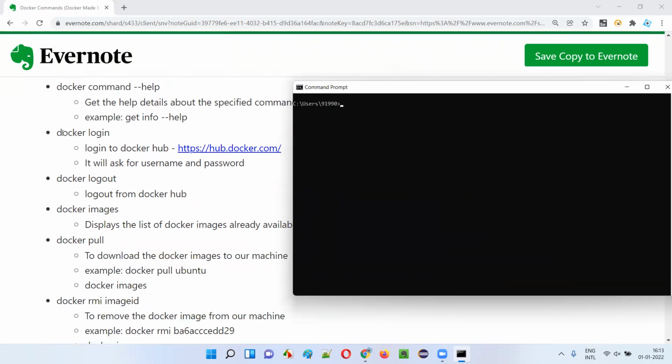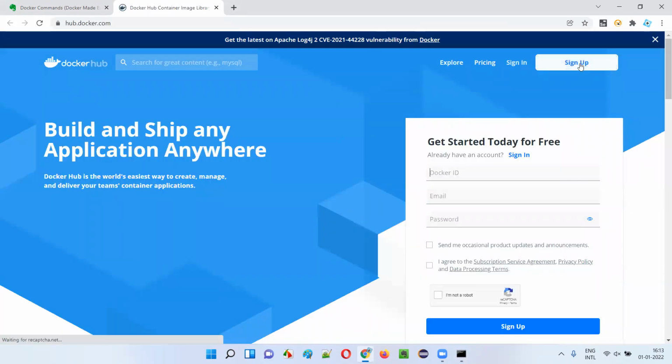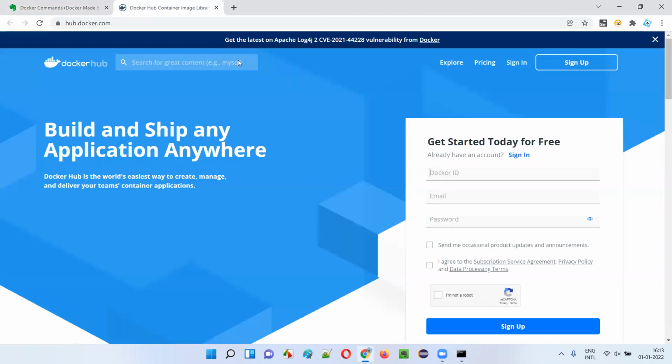Now let's use another docker command, guys, which will help us log in. If you want to log into docker hub, that is hub.docker.com, there is a sign in and sign up. So before you run the docker login command, what I suggest is go to hub.docker.com and sign up, guys. Create an account here and have the credentials in place.